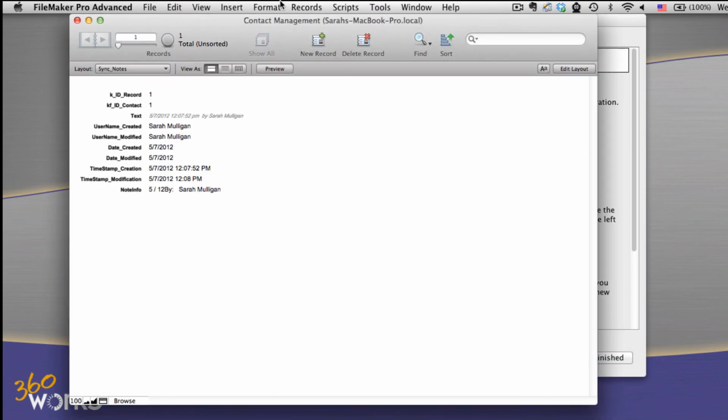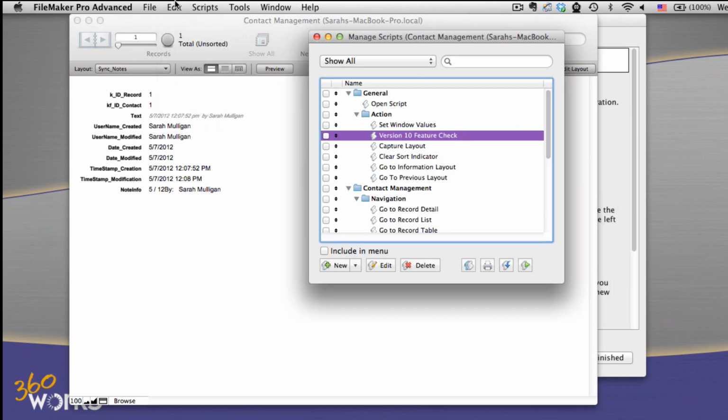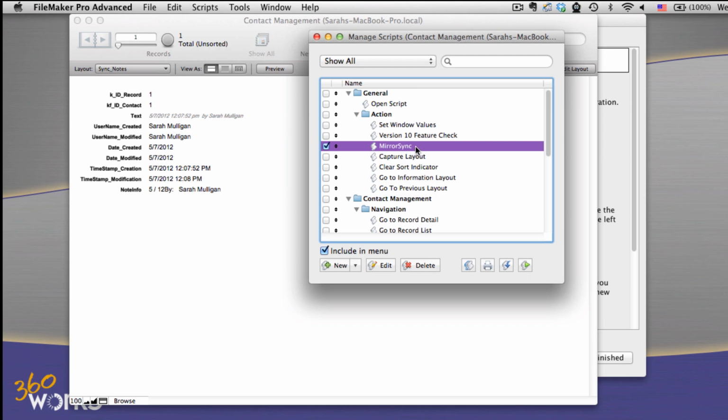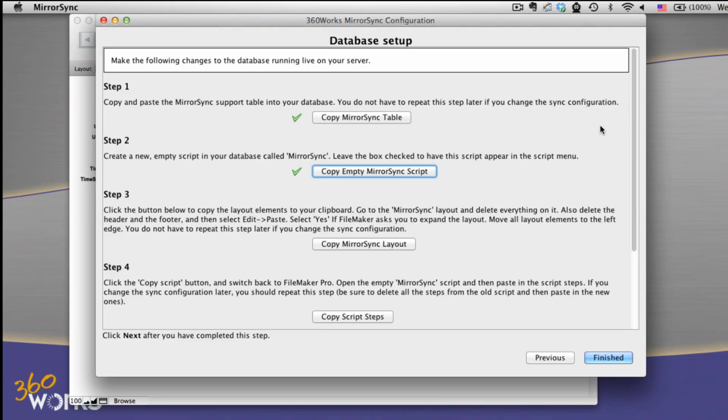Next we copy our empty script, and we'll go to Manage Scripts and paste that in there somewhere. In the General tab, there we are. We'll save. That looks good. Next we copy our layout.